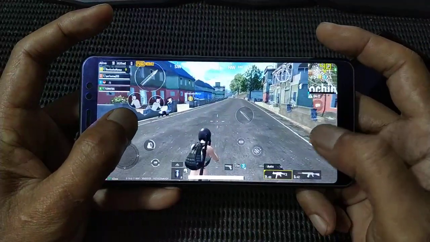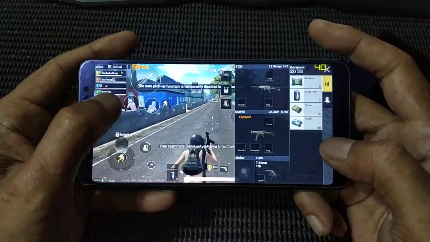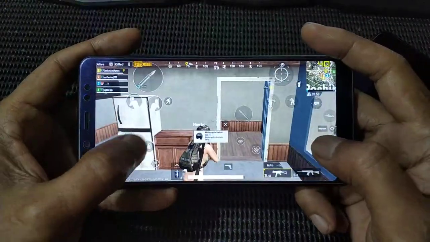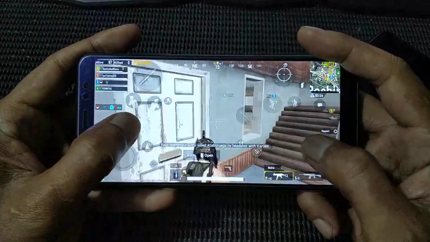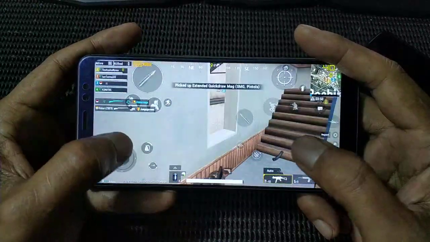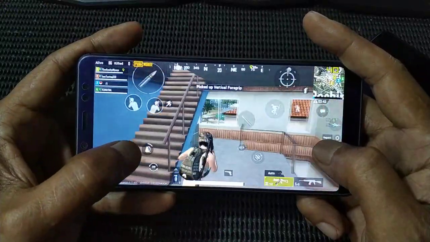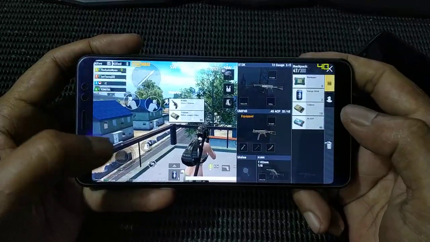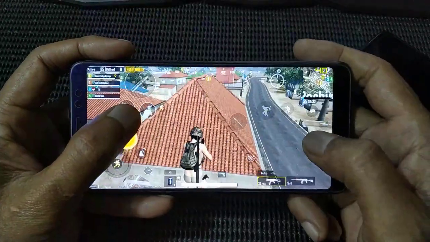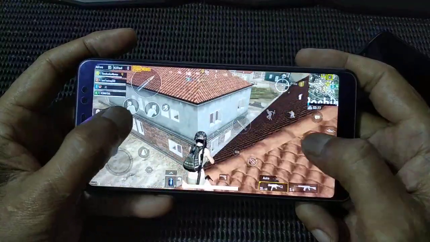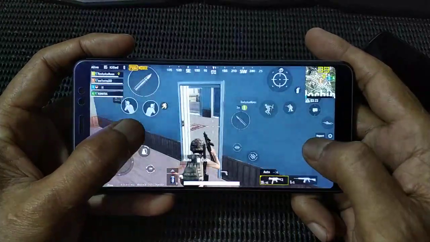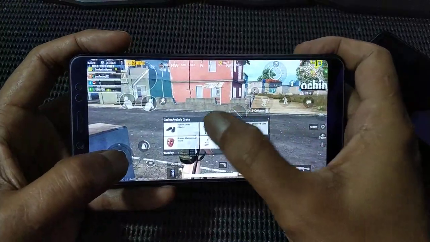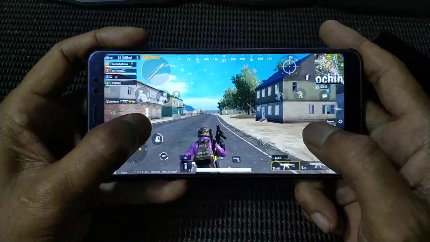Overall, still 40 FPS. Redmi Note 5 is not so bad for, I think, the performance. Wow. Extension. No scope. Get some shirt. You are naked, bro. Very naked.